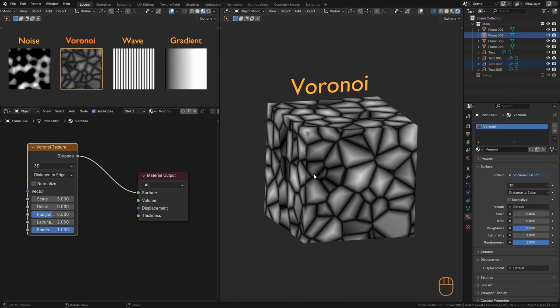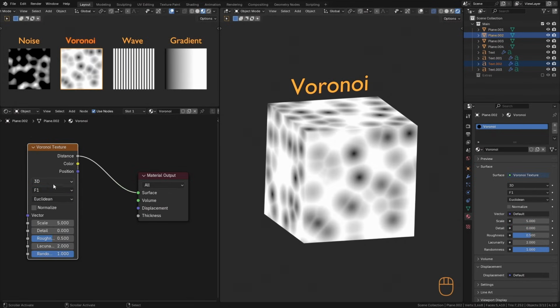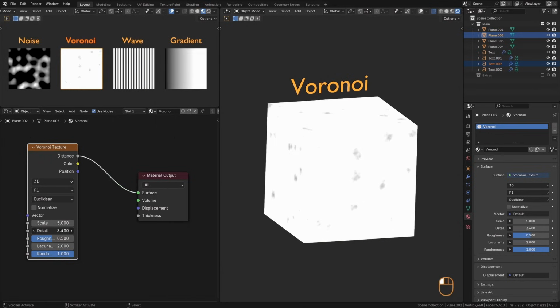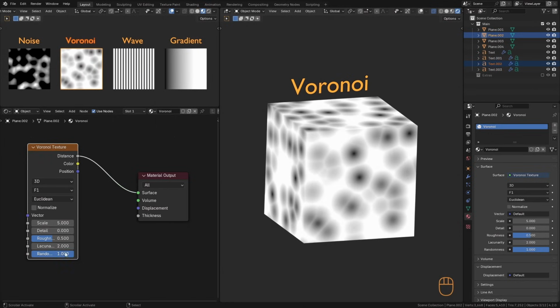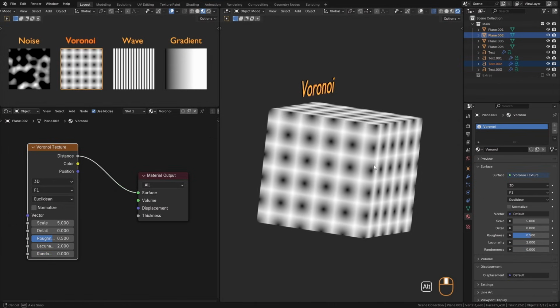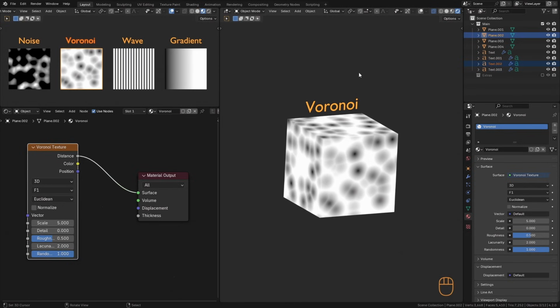This one, for example, looks like stones. And each one, likewise, also has the scale. It has the level of detail if we want to add a bit more noise. Roughness, lacunarity, and randomness. This one, for example, already does it quite evenly. So, as I was saying, it's a texture that can help us create the details of organic surfaces: leather, animal skin, plant fibers, etc.